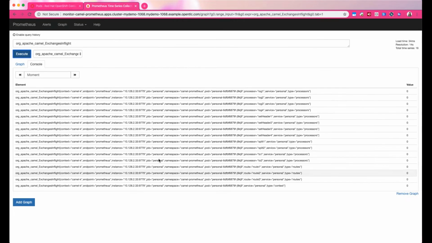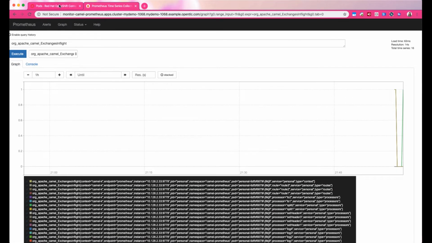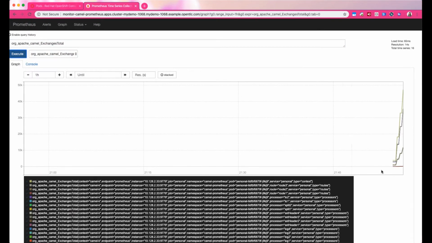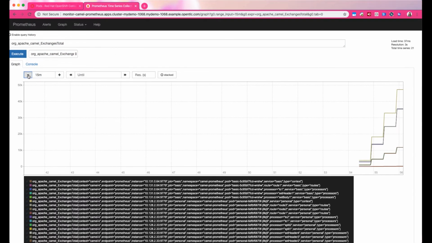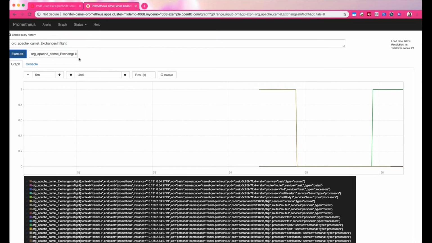Now you can see Prometheus is starting to scrape all those metrics from the application and is now displaying them in this graphical interface. You can change the timeline of your interface to see more details and explore more of your metrics.